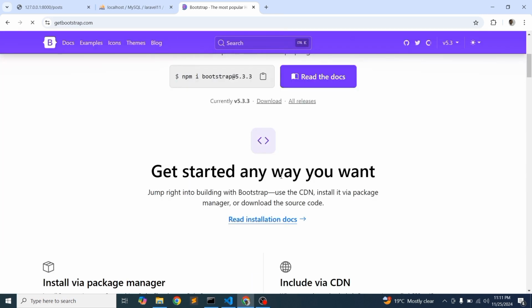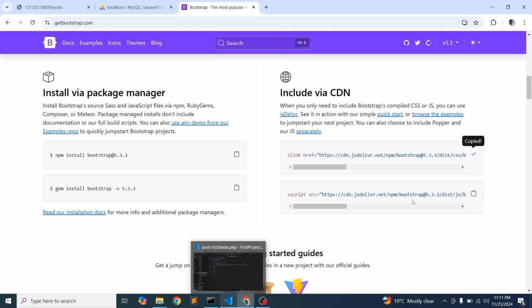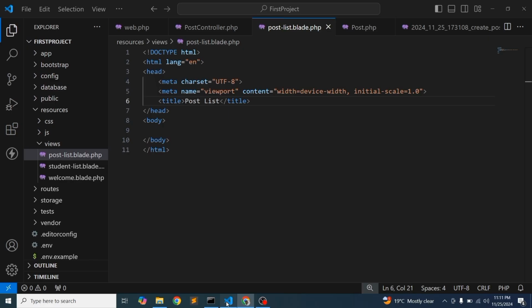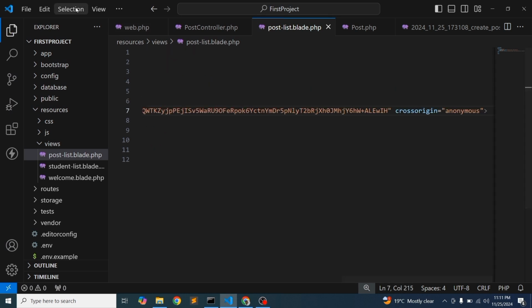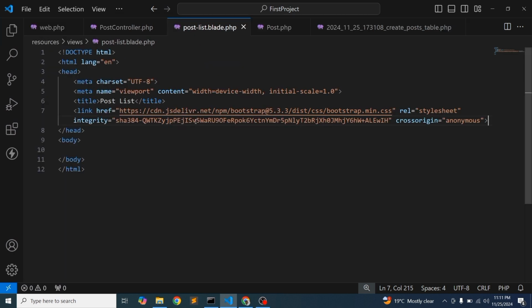So here just go here and you can get the include via CDN. So I'm just going to copy the CDN path. I only need the CSS file. Okay, so CSS is added. Now we can use the Bootstrap classes for page design.